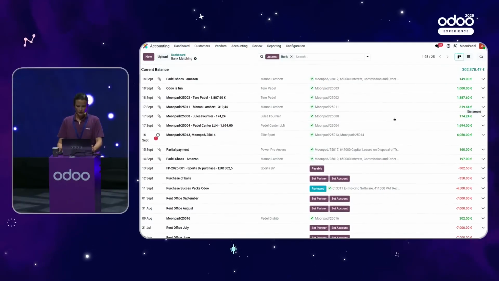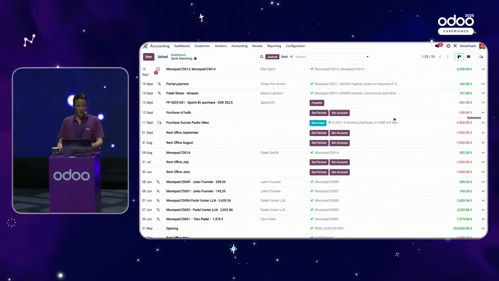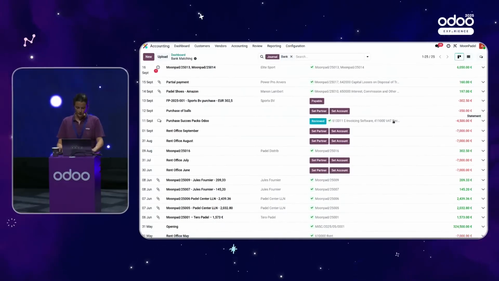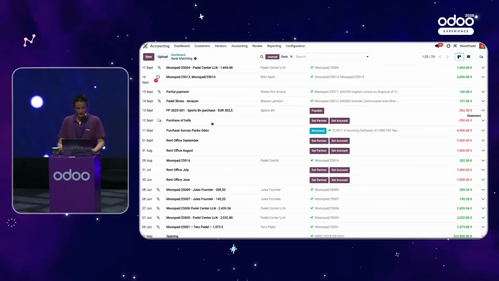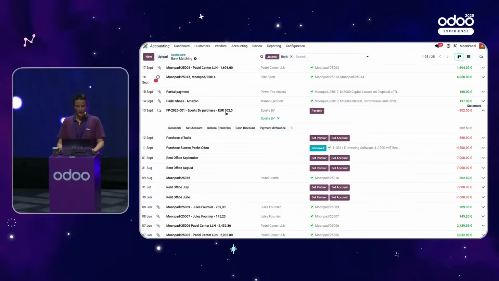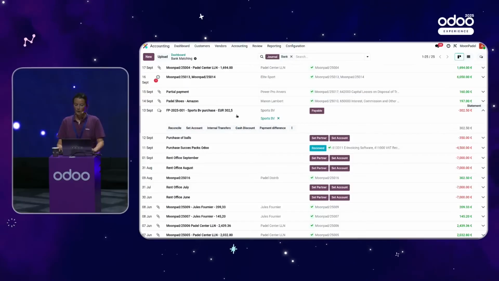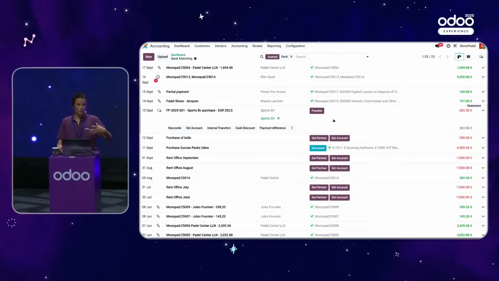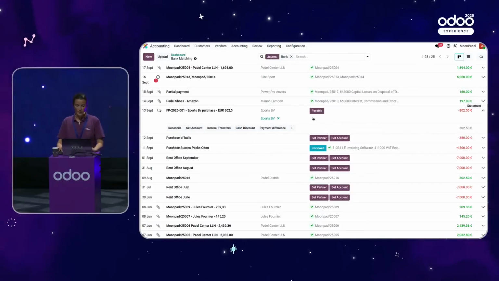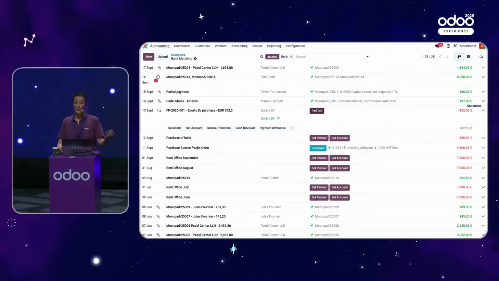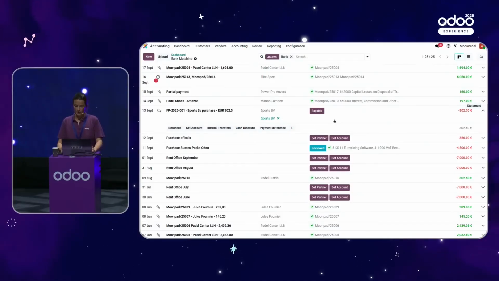Great. And then we're going to check the next transactions in line, because we have a lot of transactions left. And we see here a payment to Sports BV, to my vendor Sports BV, for an amount of €302.5. Odoo has found the vendor, in this case Sports BV, but there is no invoice that can be matched. So the most logical next thing that Odoo is going to suggest is to set it on the payable account, on the Sports BV account.